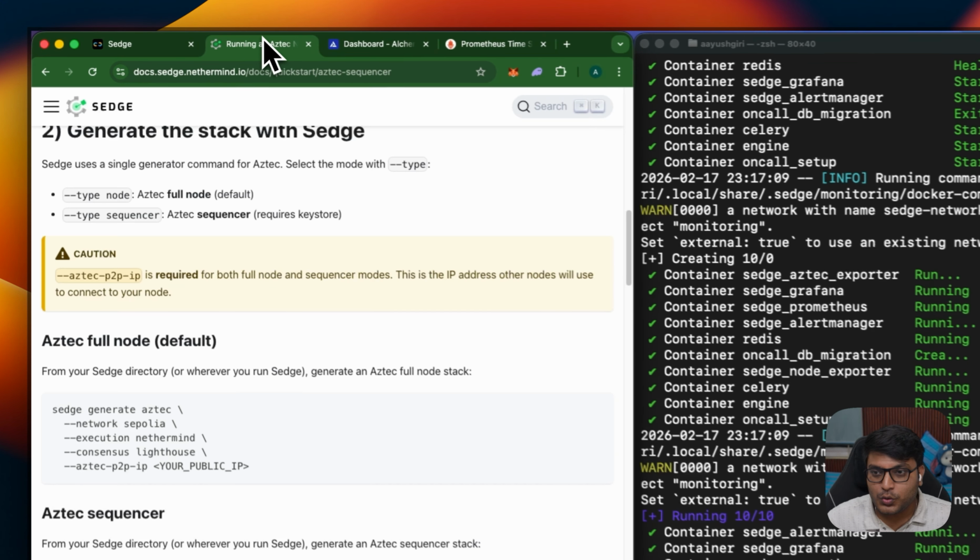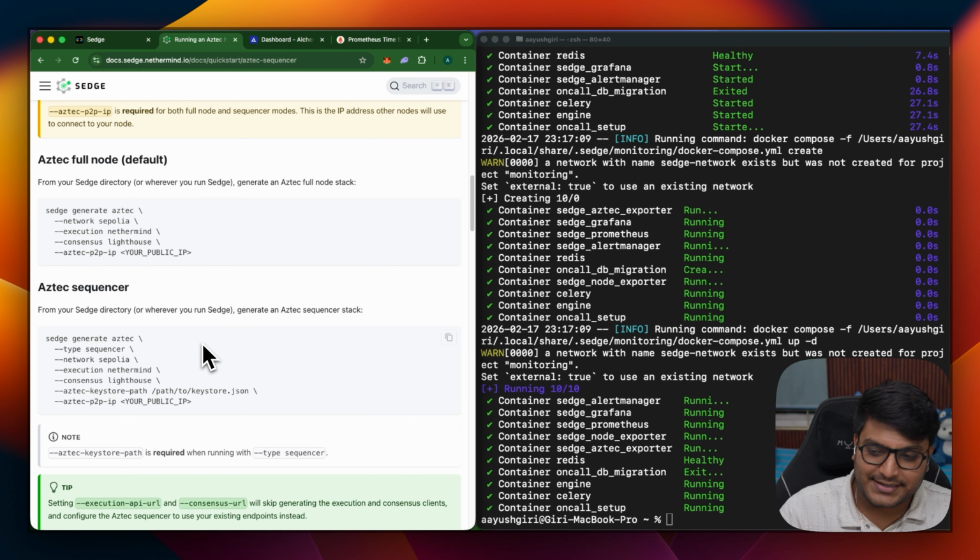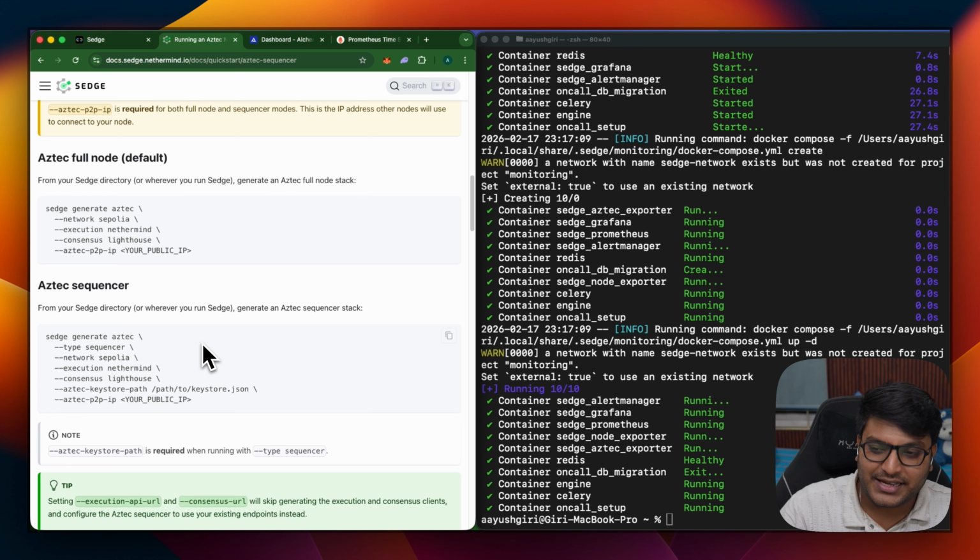There is also an optional way for us to run an Aztec sequencer with Sedge as well. The only thing that you have to keep in mind while running the sequencer is that you have to meet the requirements that are mentioned in the Aztec documentation as to how much minimum amount of tokens you have to stake to be a sequencer and things like that. So that is something which we'll not go deep into today. And that's it. You have an Aztec full node running on your system.